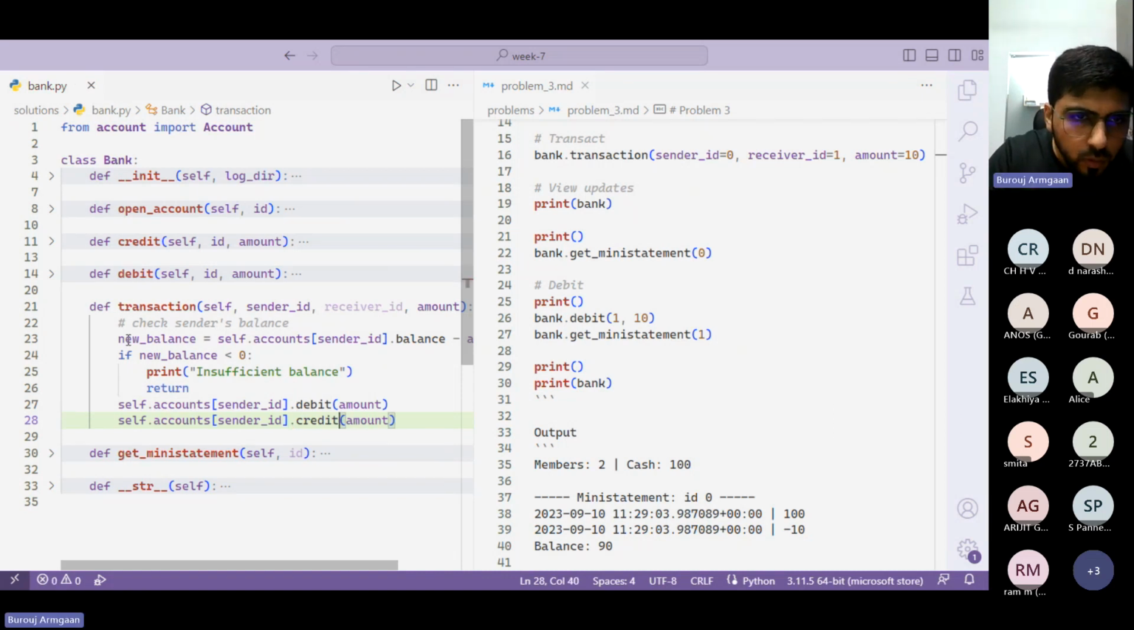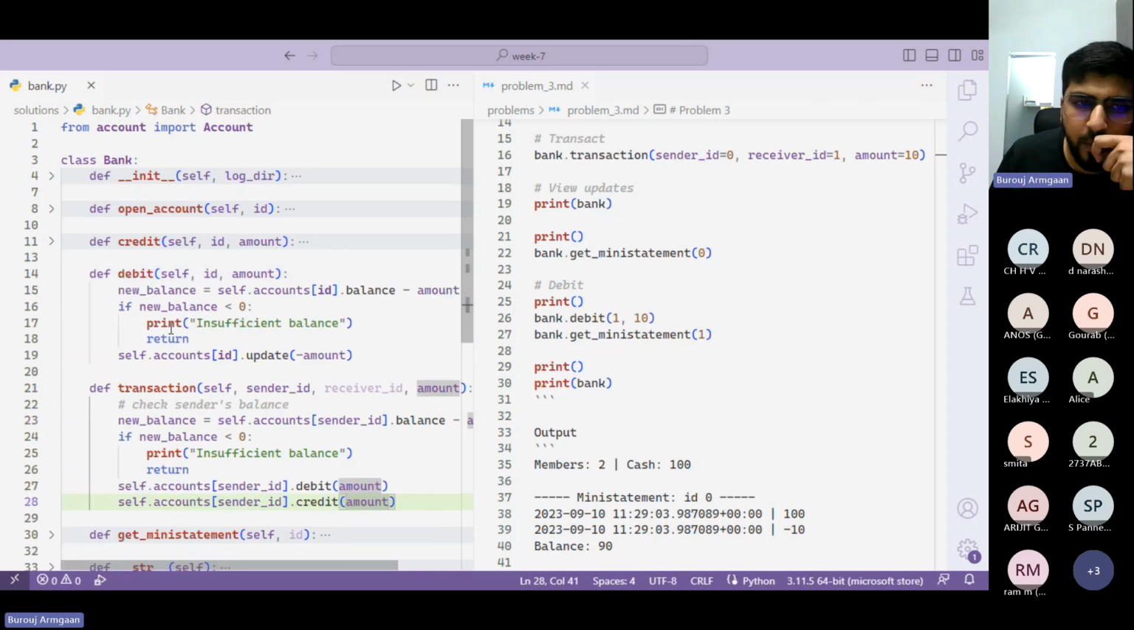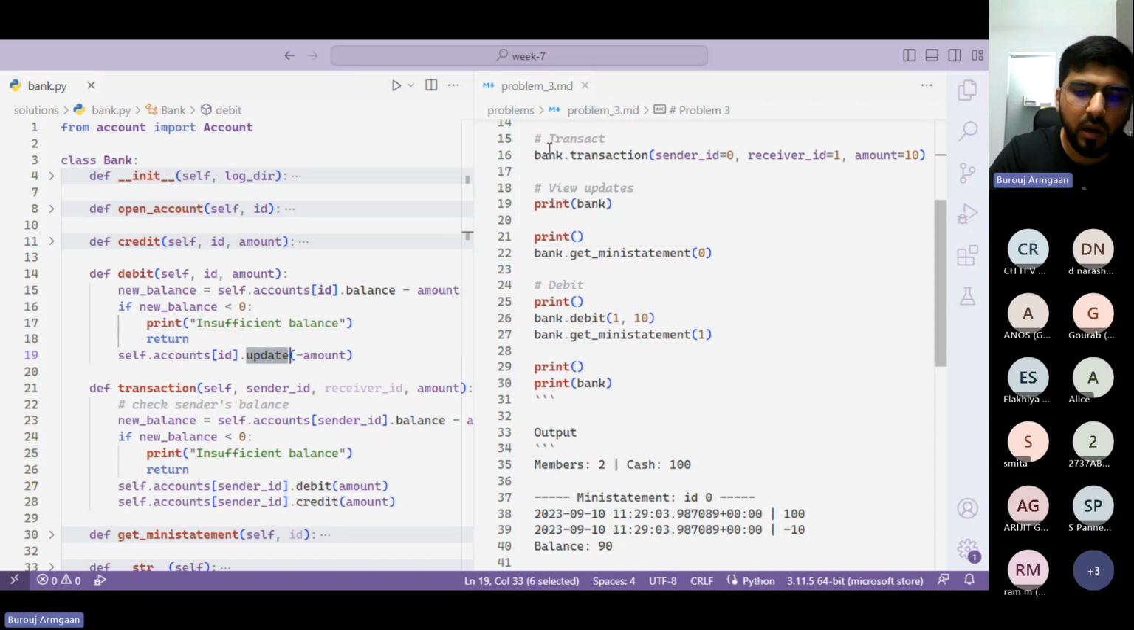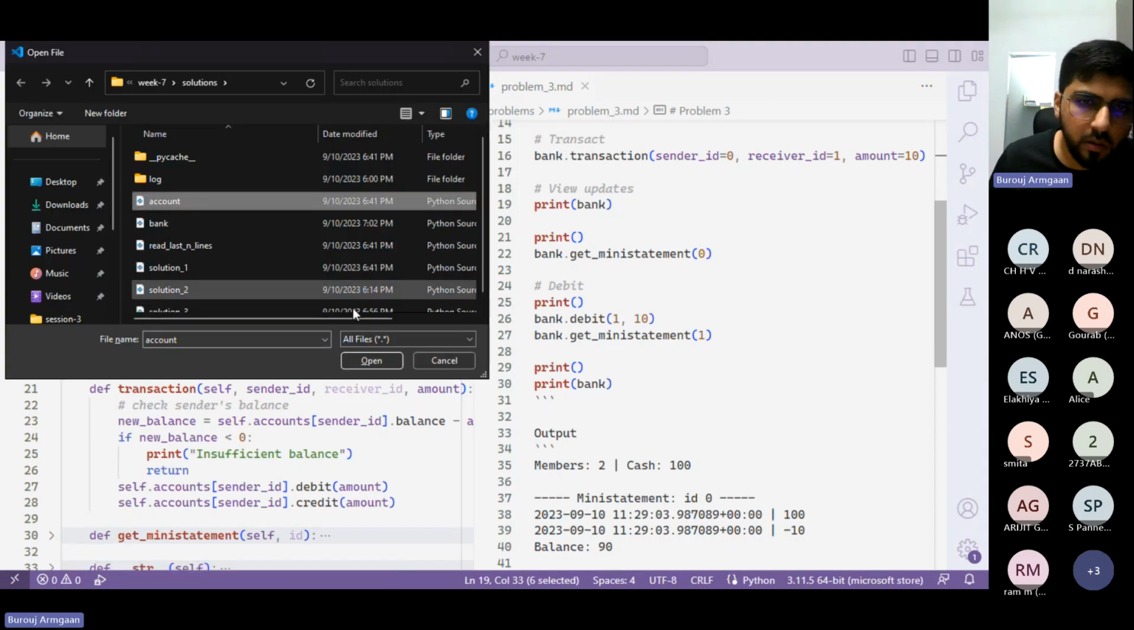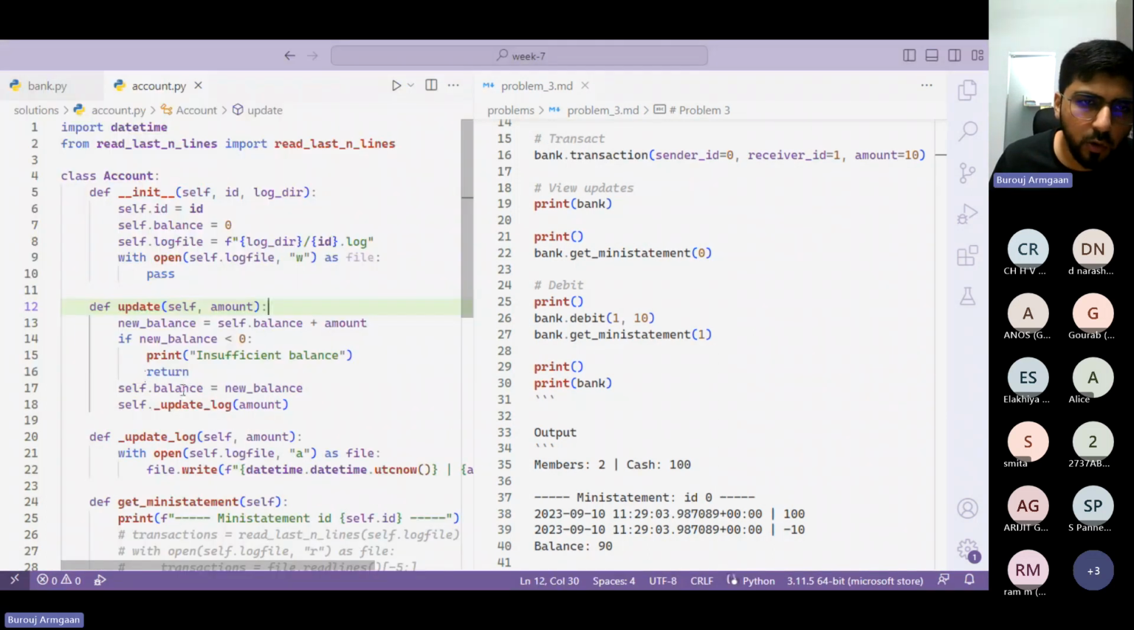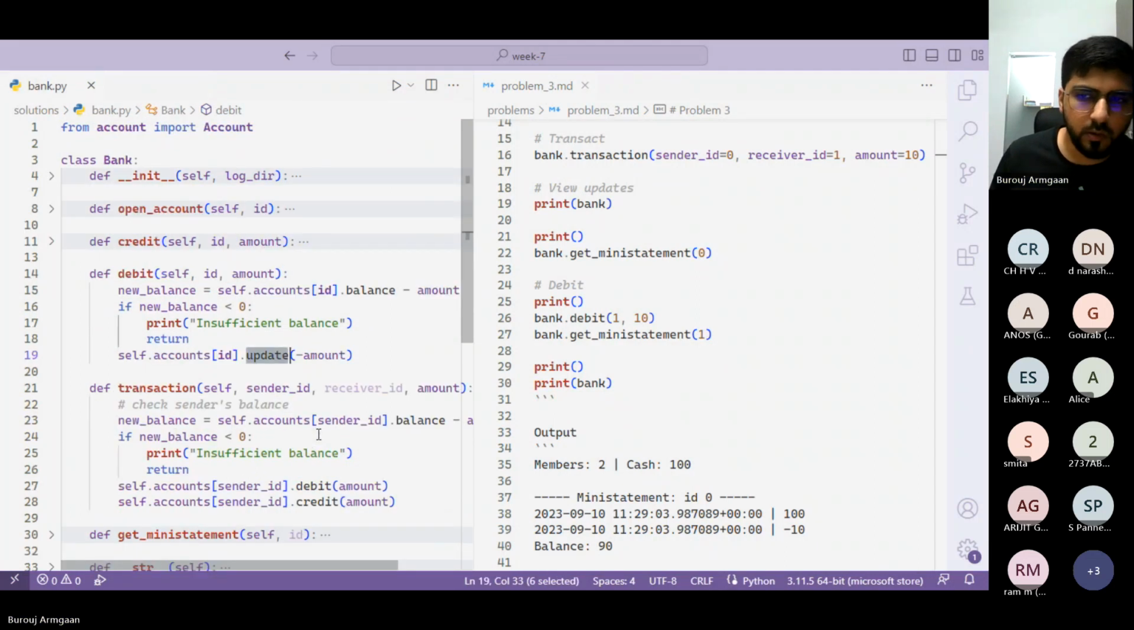Yeah, so this is done. Notice that when we do all of these transactions, since we are using this update function inside the account class, the update function is automatically logging everything, right? So we don't have to log anything explicitly because we did that in account. It is automatically maintaining a log by itself. This is the power of object-oriented programming, that you build slowly into more powerful structures.